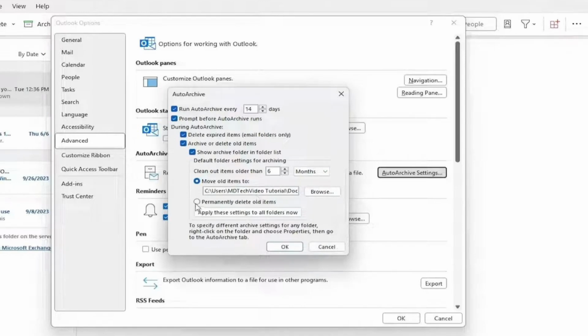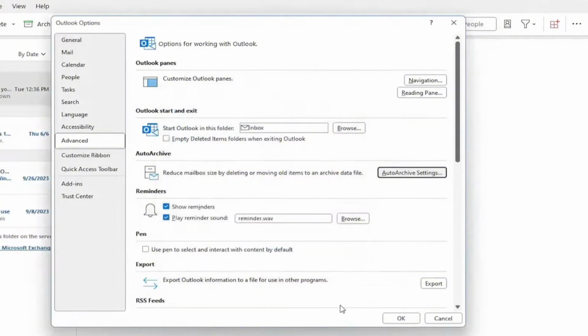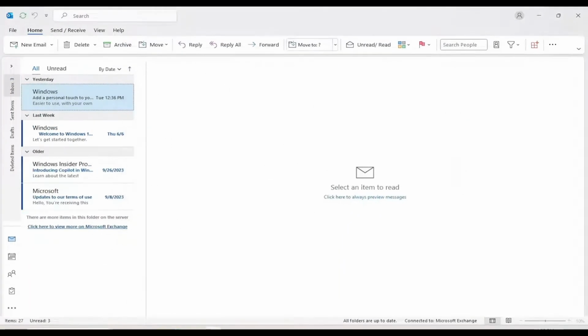There's also an option to permanently delete old items. If you choose it, the old emails won't be saved anywhere. They'll be deleted permanently. Once you've made all your choices, click OK to save the settings. Then click OK again to close the Options window.